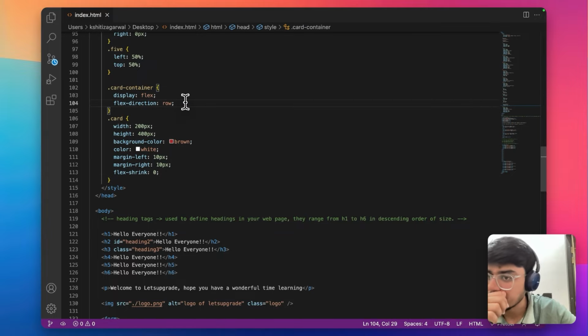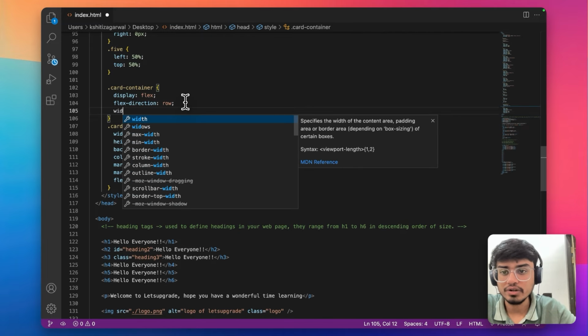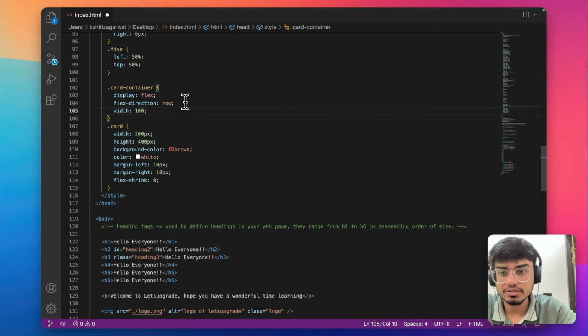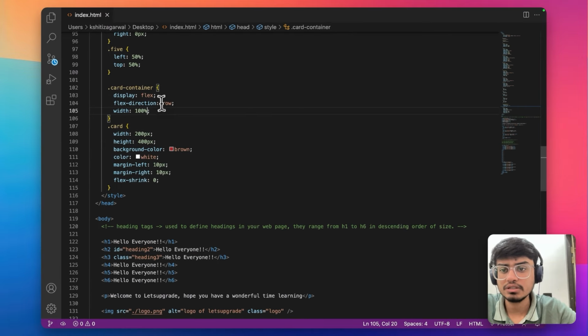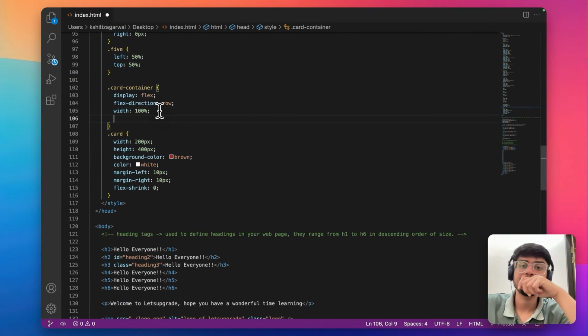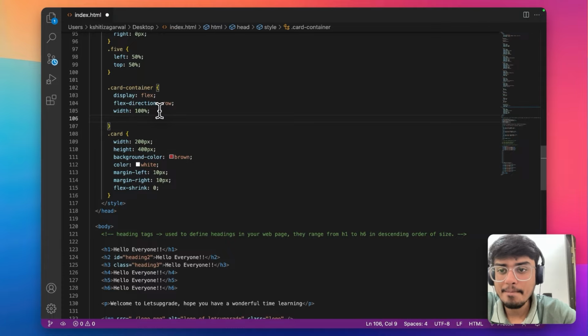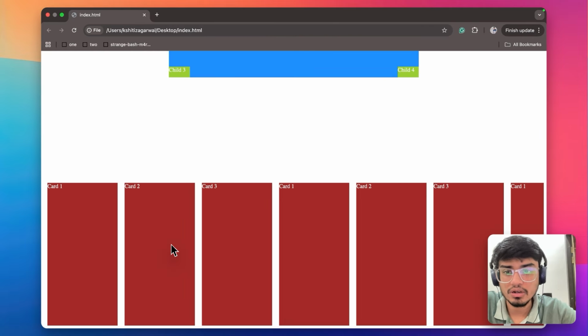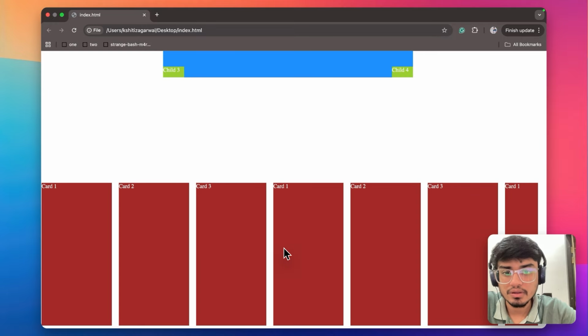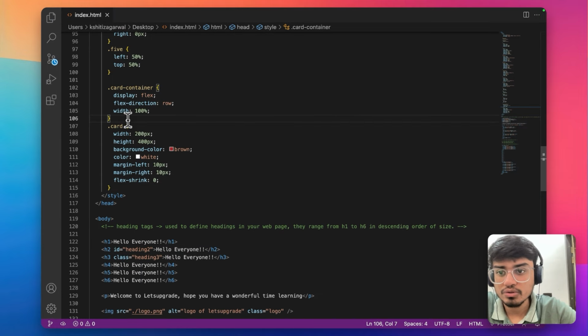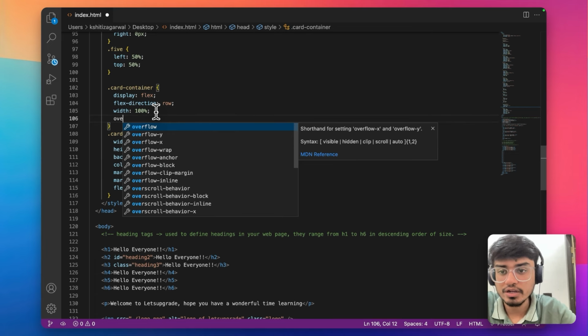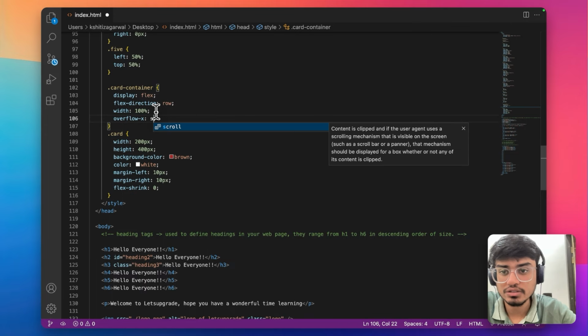So what I'll do, card container width 100%. No, not width 100%. Let's see. I'm forgetting. Let me think. I want it to scroll. So the property that I'm thinking to give over here is overflow. Overflow X, I want to give it as scroll.